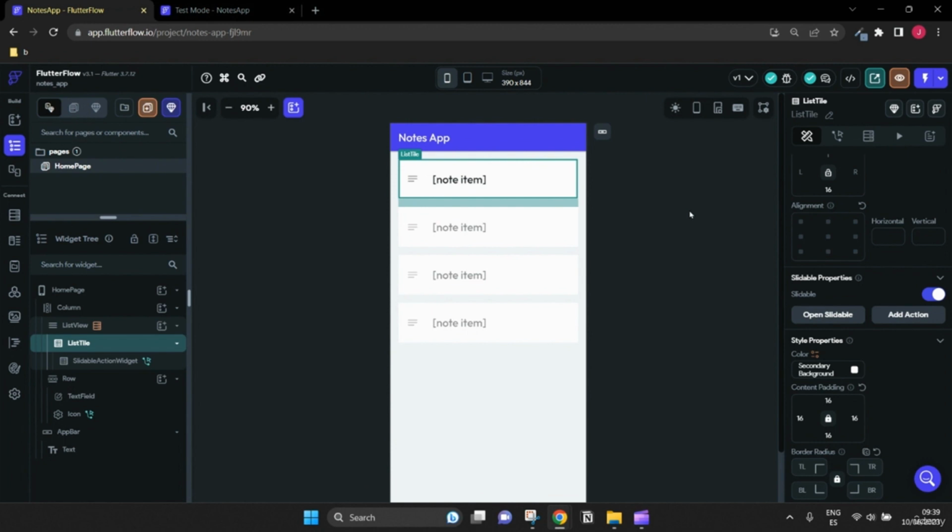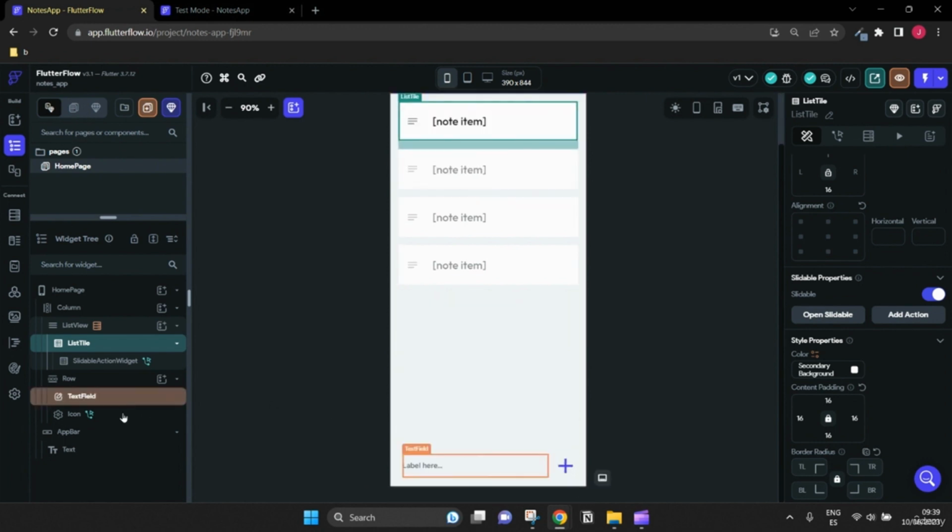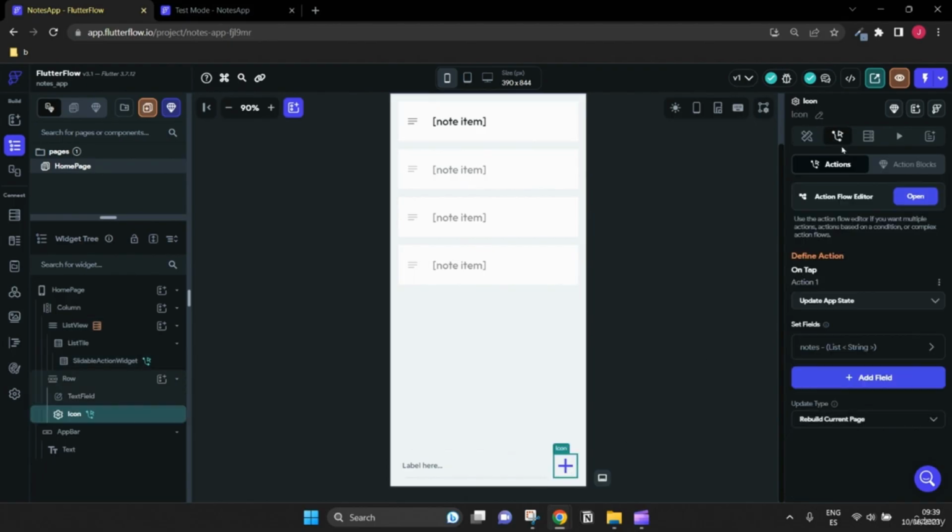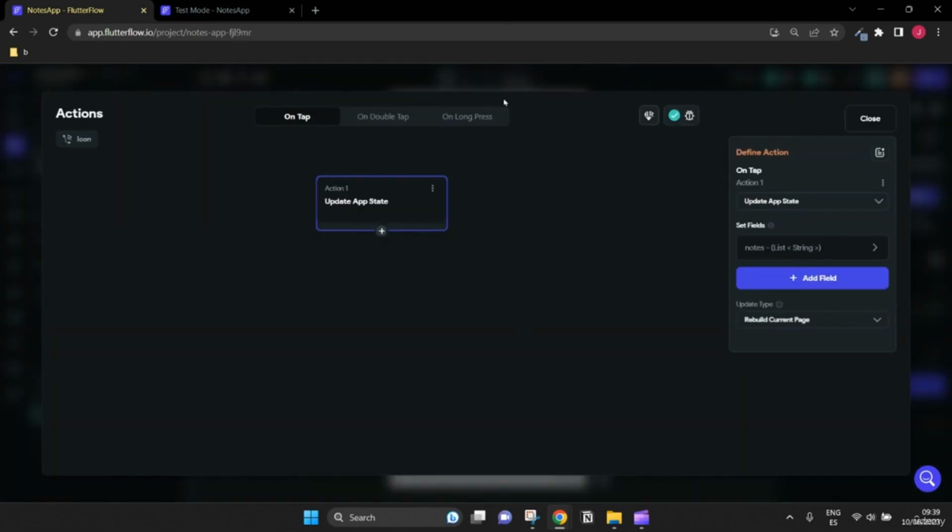Let's go back to this action, to the plus action, to this add icon. Let's select it. Let's go to the actions panel. And one thing that we can do is open the action flow editor. So let's open it and see what happens. And here we can see this is an action editor. And here we can see our action. This is the action that we created.